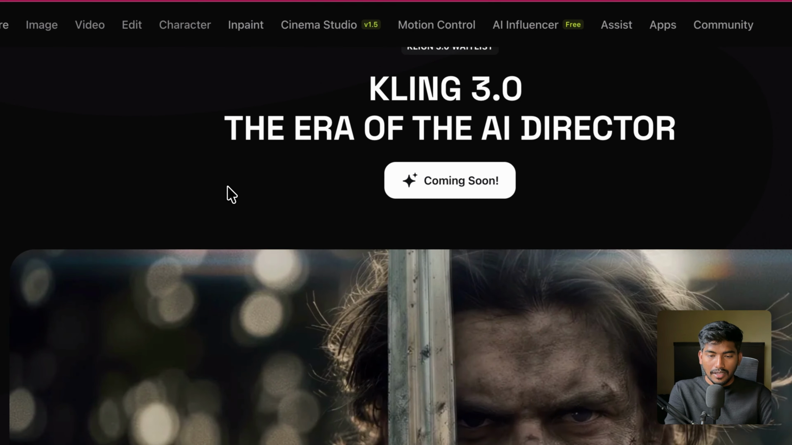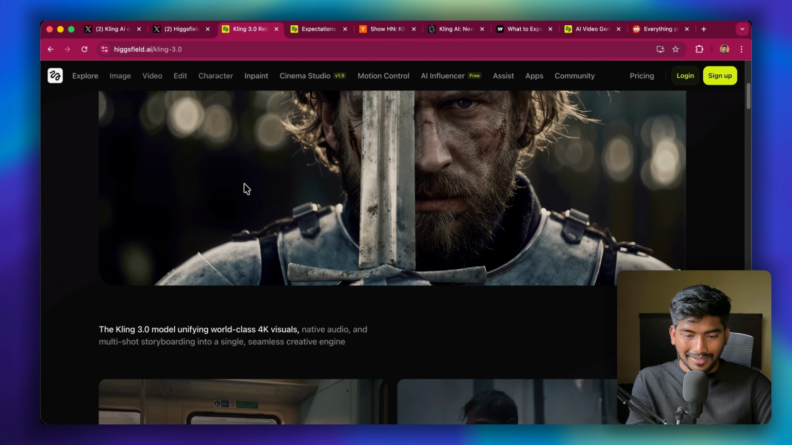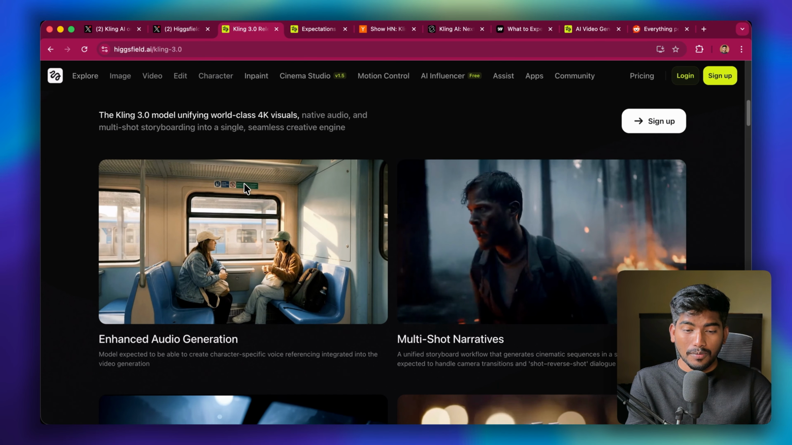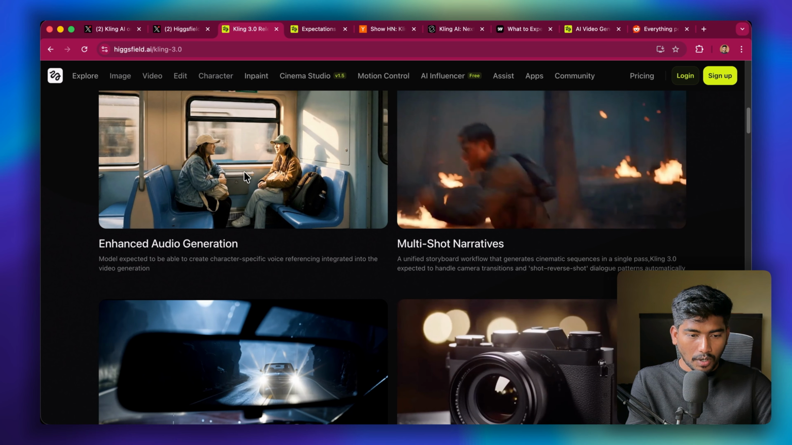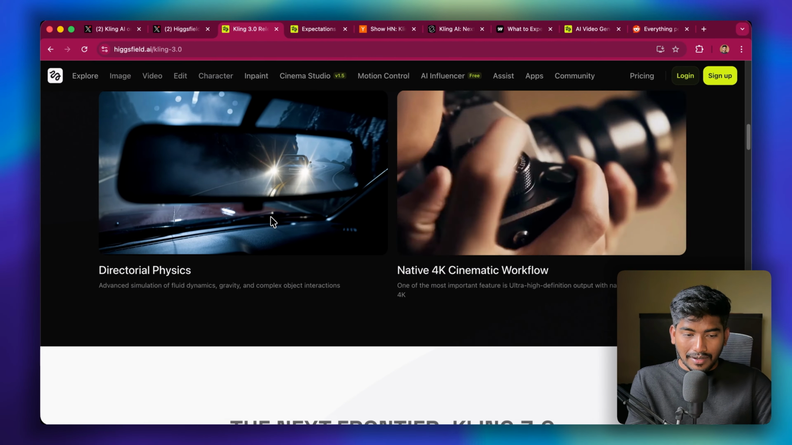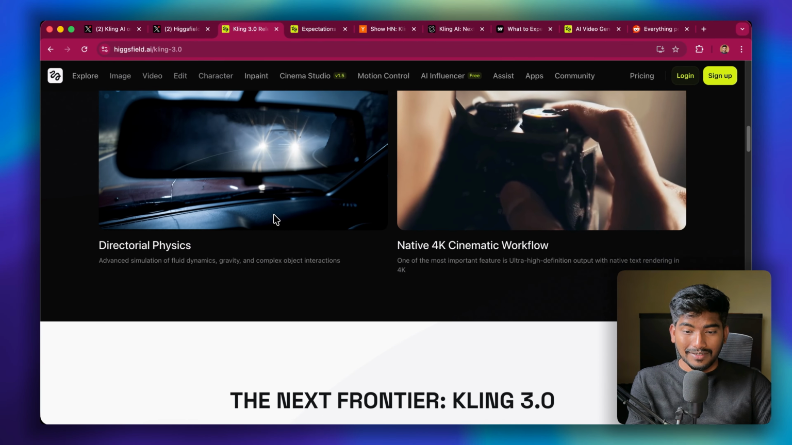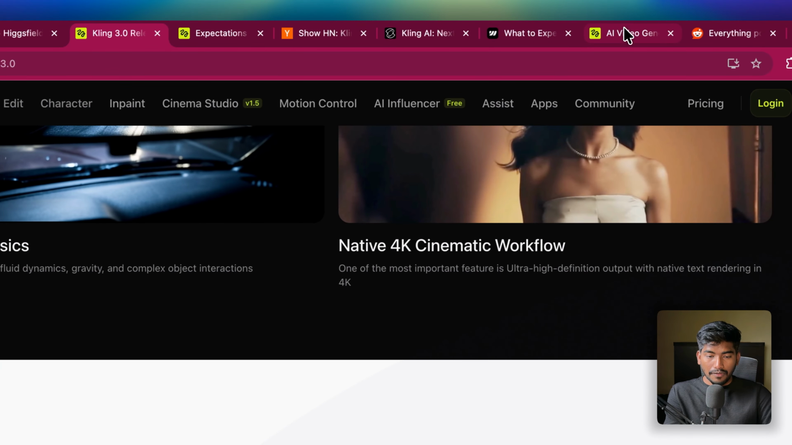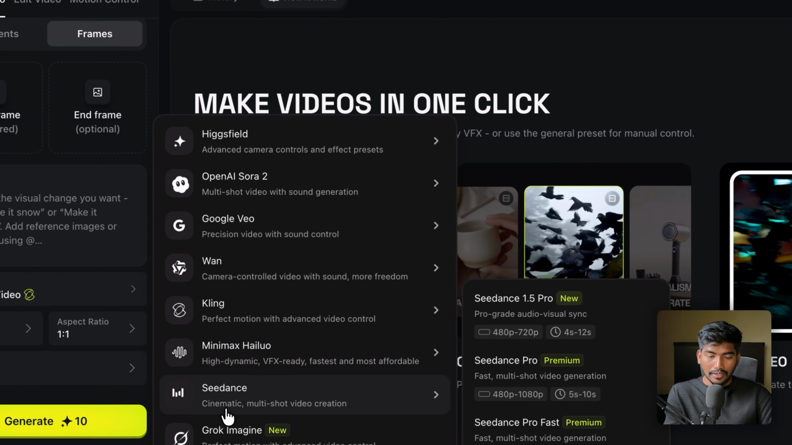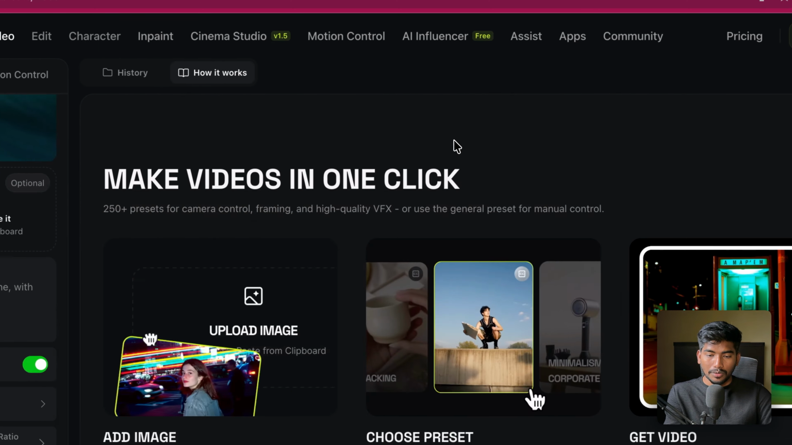If I look here, this is one of the blogs written by the team of Higgsfield. I was searching on the internet and I found most of the information, and what we can expect is enhanced audio generation, multi-shot narratives, directional physics, native 4K cinematic workflow. Now, if you have used Higgsfield, you might be aware that Kling is offering up to 10 seconds of video.